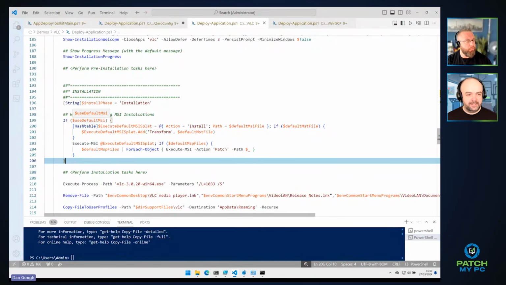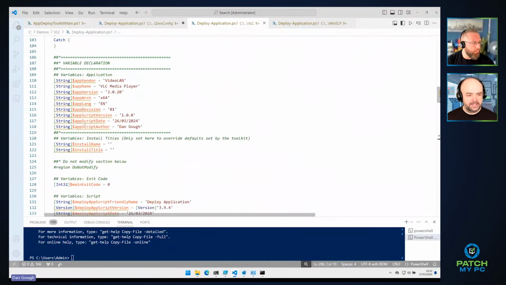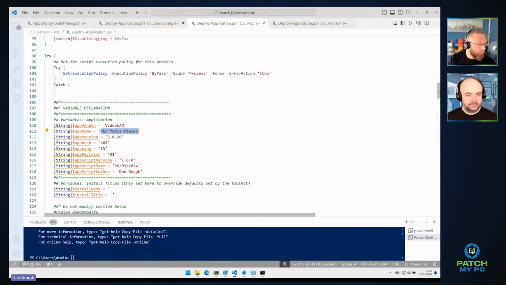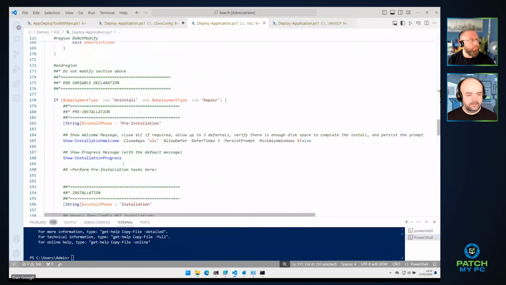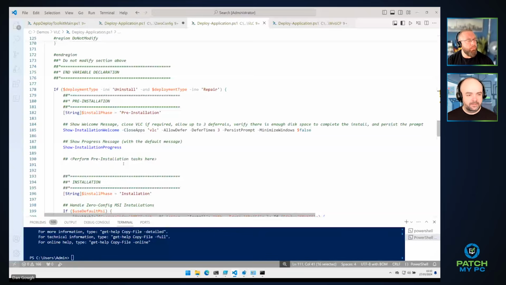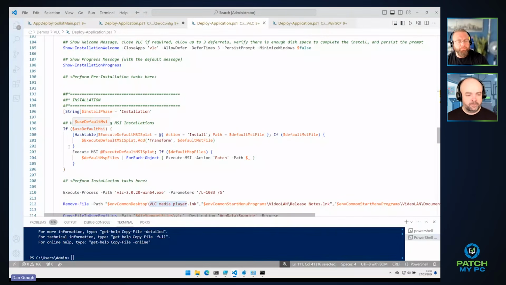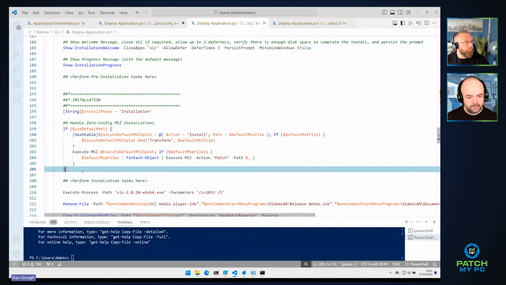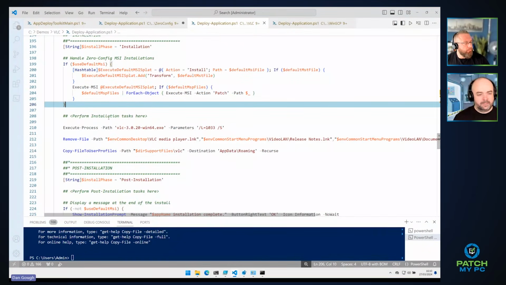If you define the name, as we did here, and it is not empty, then it will never execute this block anyway. Use default MSI will then equate to false. So we've got the exe version of VLC here. We're using execute process, giving it these parameters to silently install. And then there's some shortcuts we want to clean up afterwards.